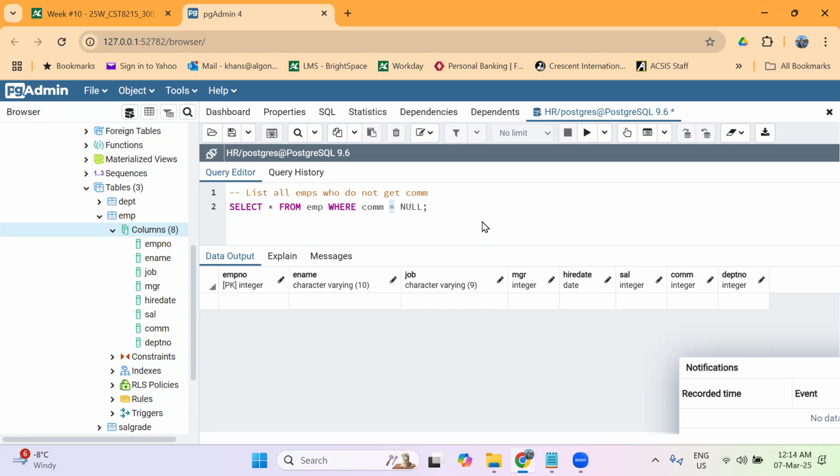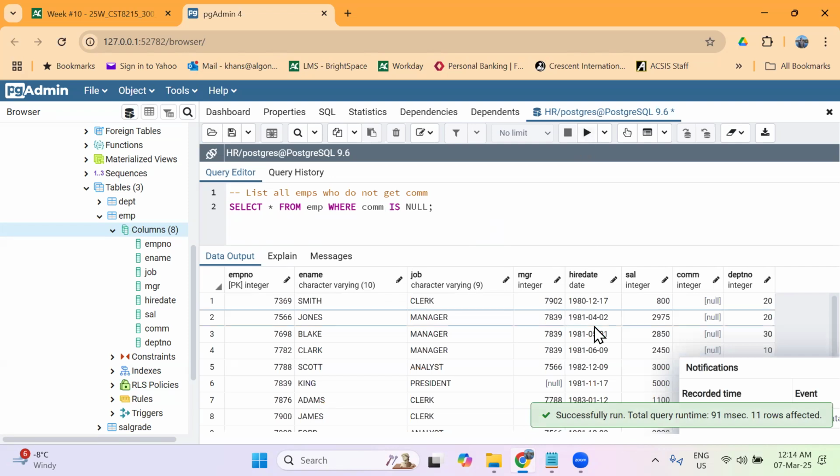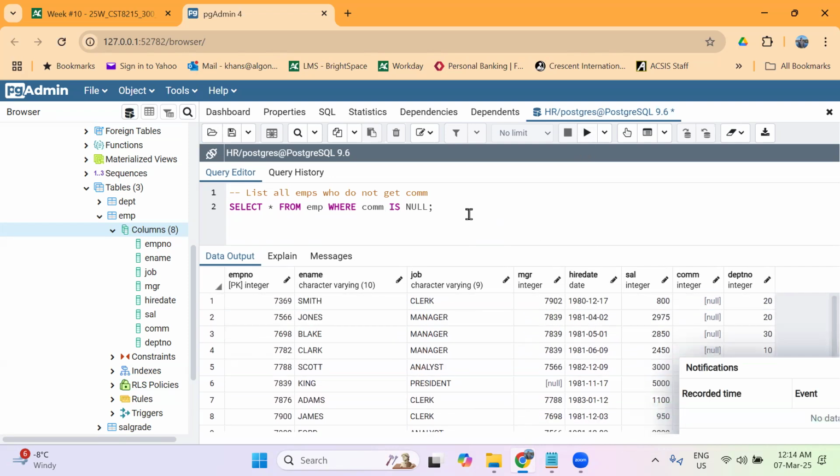So there's a special operator called is null. I write this and have a look. These are all the employees who do not get commission. So is null is another special operator.